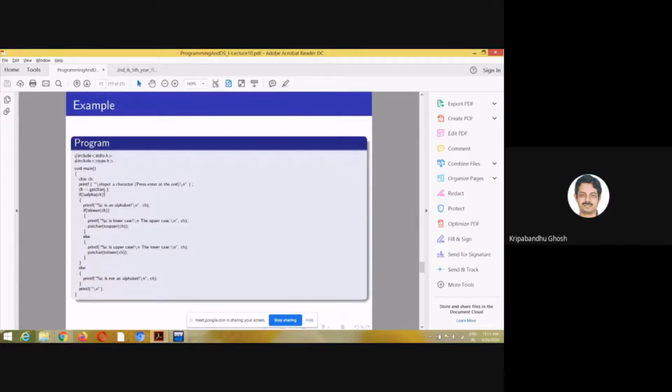So suppose I want to check whether a particular character which we take as input from the terminal, from the user, is an alphabet or not. Okay, so I can do this, isalpha(ch), like this. So if this returns a non-zero value, that is 1, true value, then it will print c is an alphabet. Otherwise it will print it is not an alphabet, right?